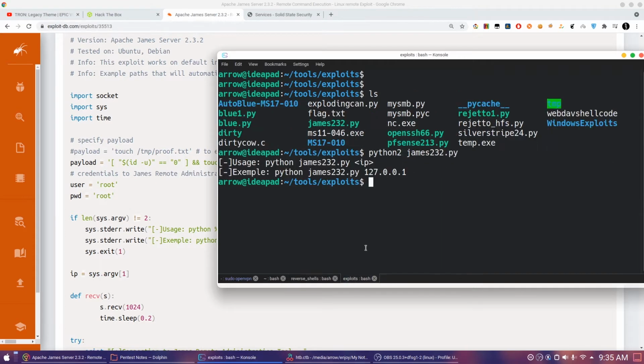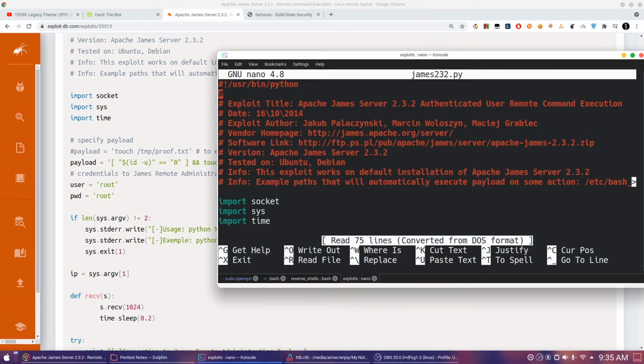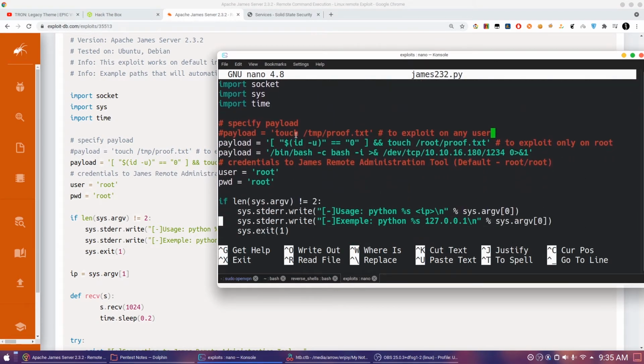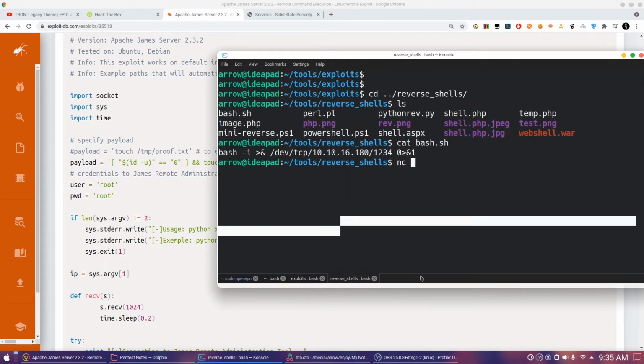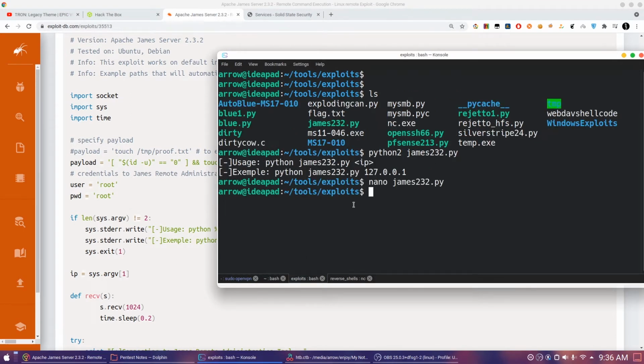So let's copy this, and now let's edit this one. So paste it in here. So I have already done that. Now let's open the listener. Now let's execute this one. Provide the IP address.